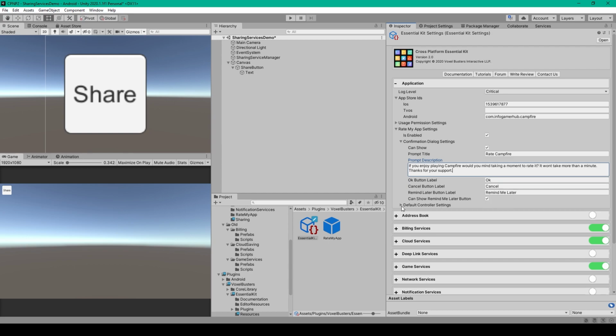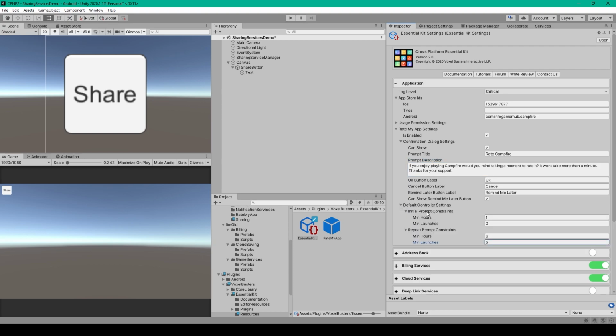The rest of this I'll leave as default, but you can definitely take the time to be a bit more creative. We'll then jump down to the next section, which is the default control settings. Here we have two more options. The first is the initial prompt constraints, and the second is the repeat prompt constraints. And each of these have two options. One is min hours and the other is min launches. For these settings, I'm just going to leave them as default.